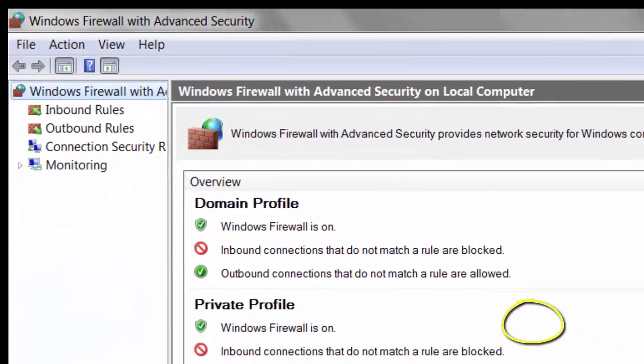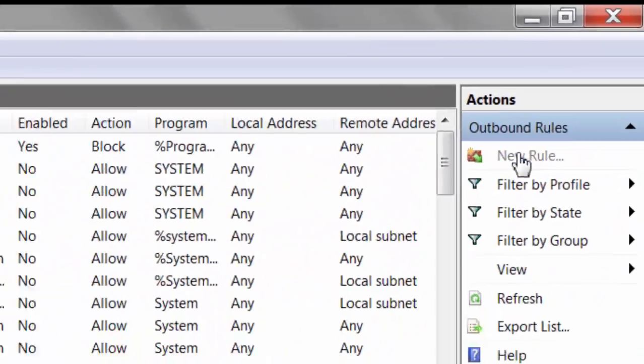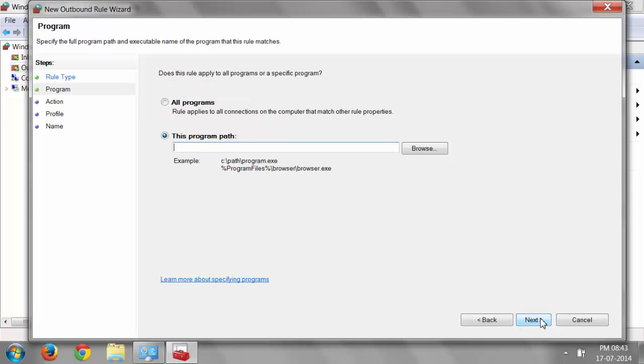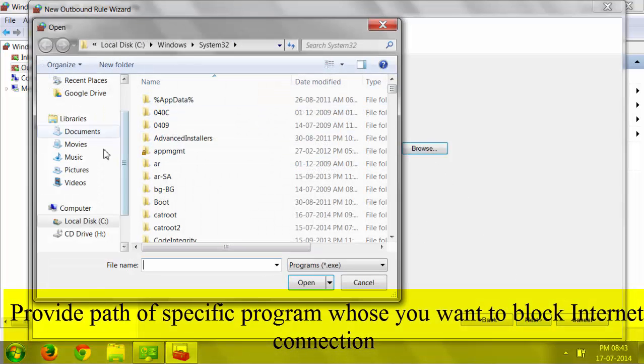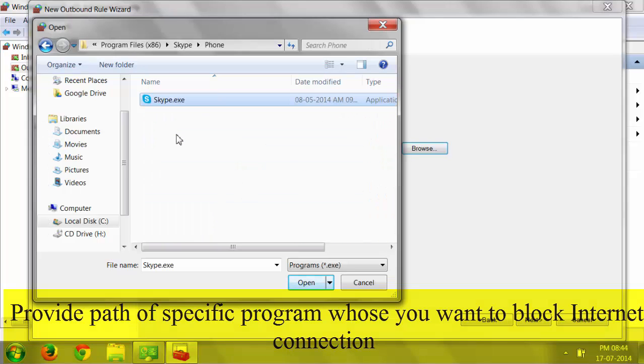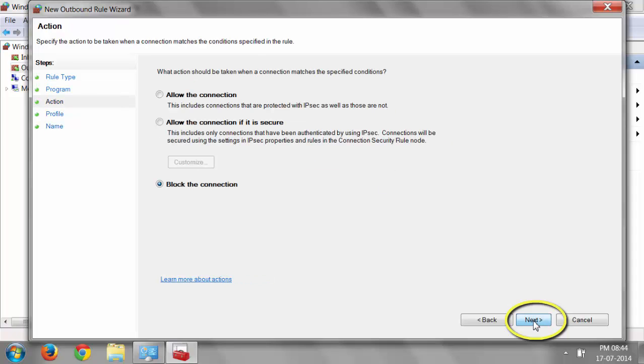Okay, here we are. Let's click on outbound rules, go to new rule, program it's already selected, click on next, on browse, go to program files app. So I'm blocking internet connection of Skype. Click on next, block the connection, it's already selected.